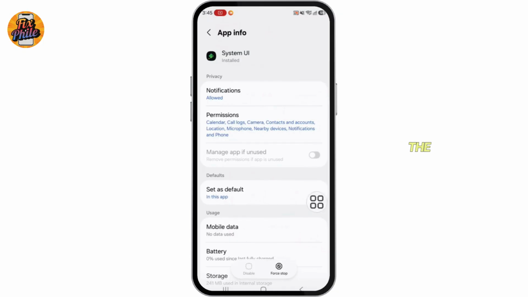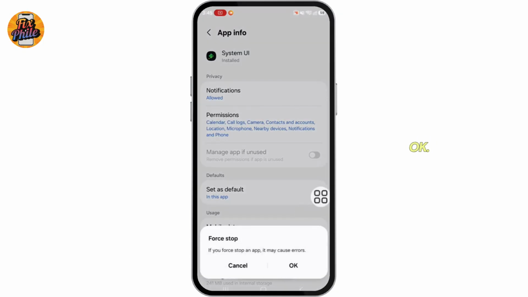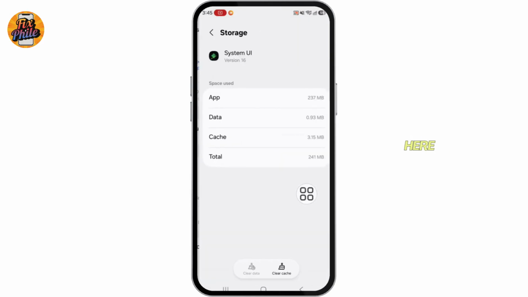Here you want to tap on the Force Stop option. Tap on OK. After that, tap on Storage and here tap on Clear Cache. This can help resolve temporary issues with the system interface.